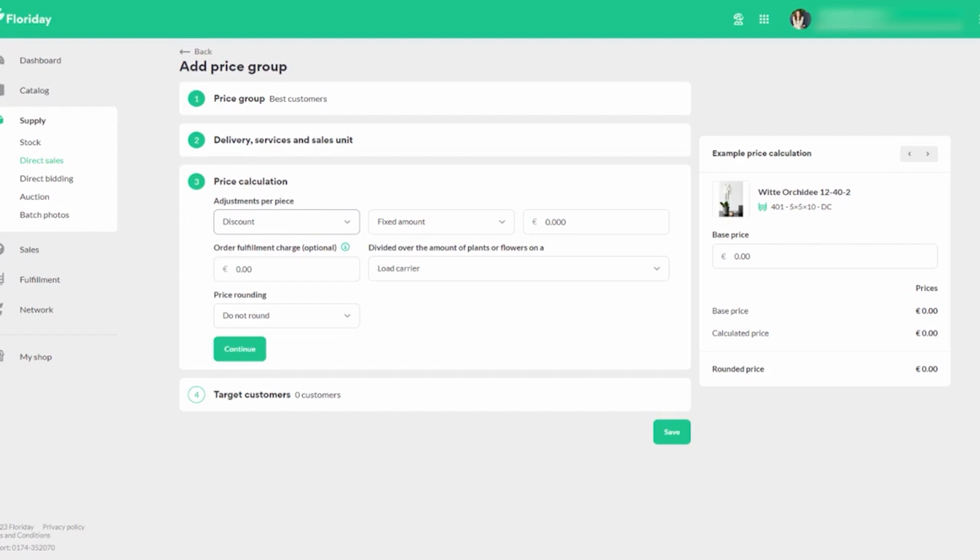Now let's configure the price calculation. First, choose whether you want to offer a discount or a markup to this price group. Next, choose whether to work with a fixed amount or a percentage. Depending on your choice, the third option will allow you to enter a specific amount or percentage used in the price calculation. Optionally, you can add an order fulfillment charge, which can be distributed over the purchase, based on the number of plants or flowers on a crate, layer, or load carrier. Lastly, you can choose to round the price, either up, down, or to the nearest value. Then select whether you want to round it to 1 cent, 5 cents, or 10 cents.